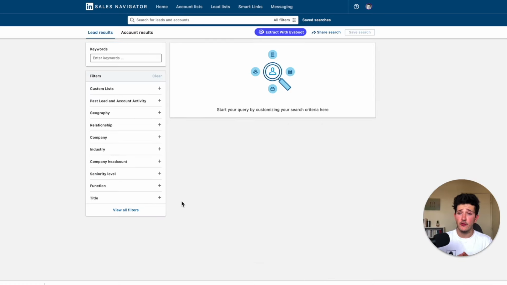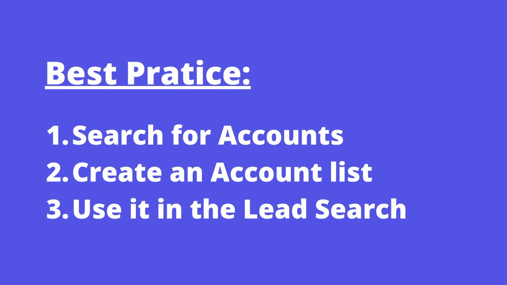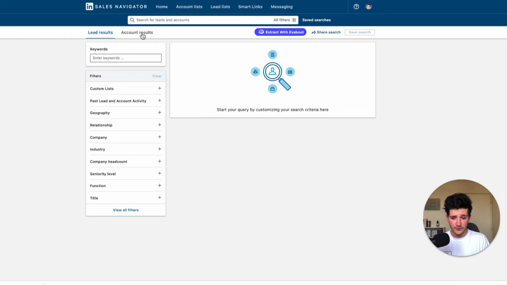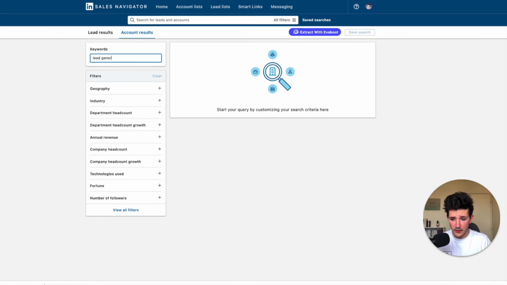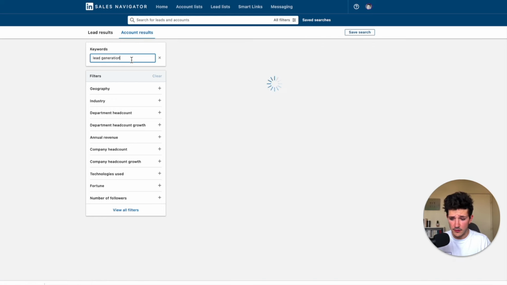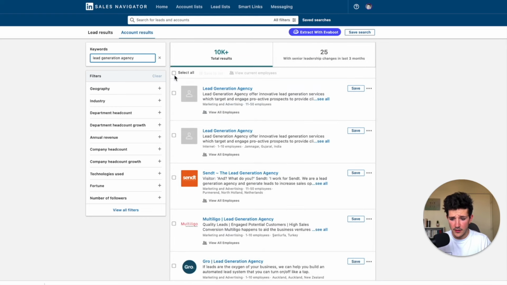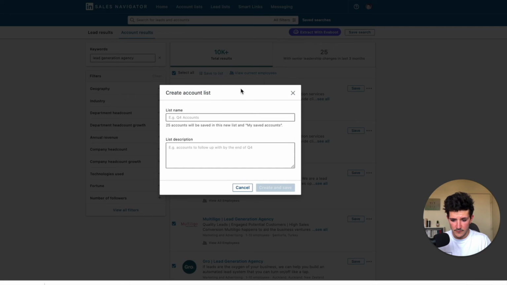A cool thing you can do with account lists is to use them on a lead search to dig into specific accounts. So this is the process, guys. First, you look for accounts, for example, here, lead generation agency. I will make this real quick. I will select the first page and make a list, like lead generation agencies here.